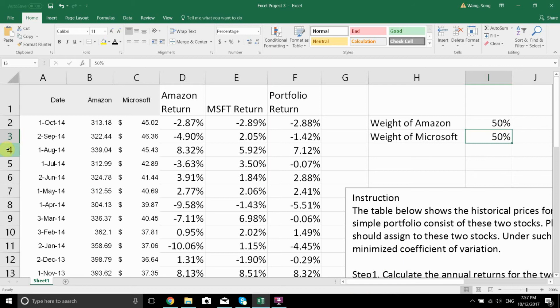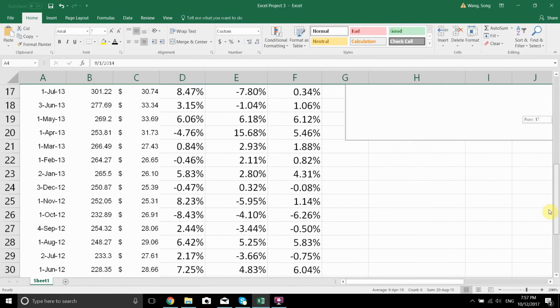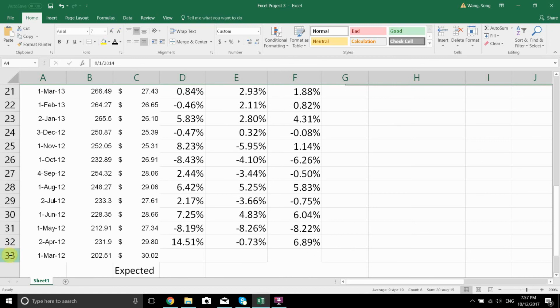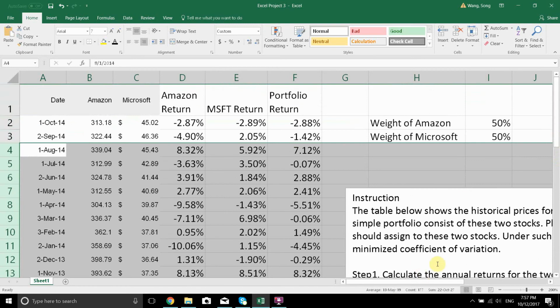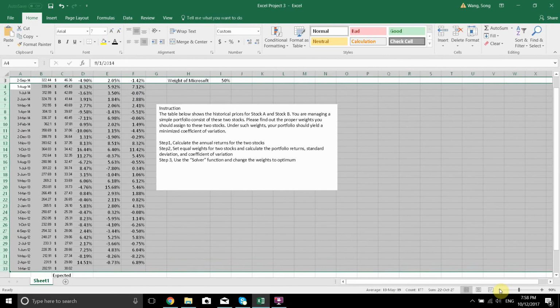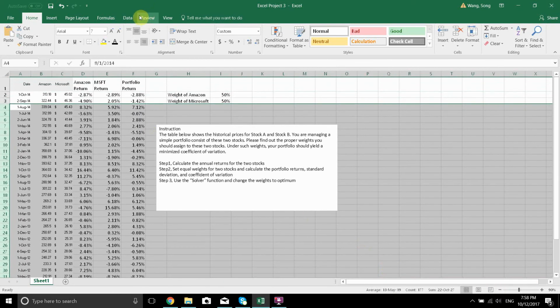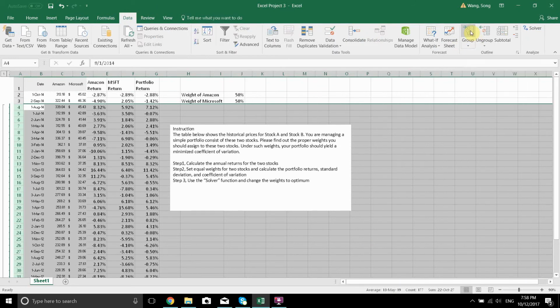Maybe it's best for me to hide some of the columns in the middle. So let me try to do this. I'm going to hide some data, from this fourth row all the way to the 33rd row. And then you should be familiar with this. I use Data and Group. Just hit this button, Group.